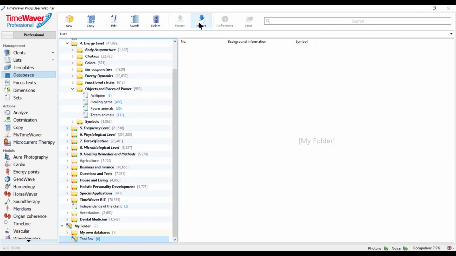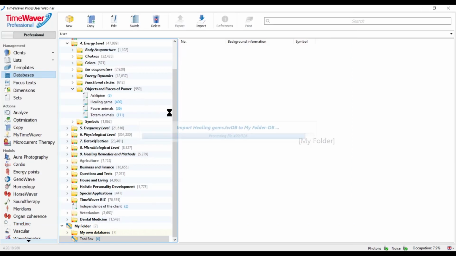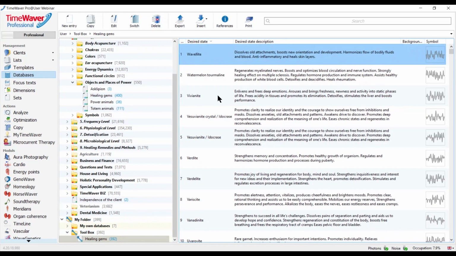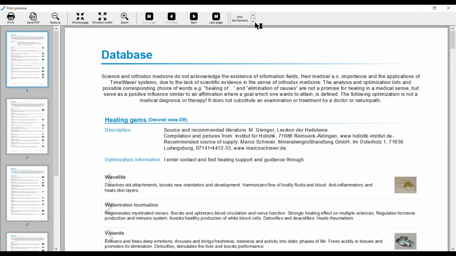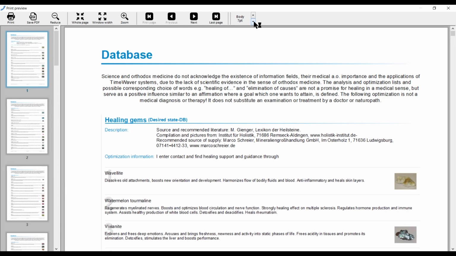You can now revise these so that they are suitable for manual selection. For example, by deleting unnecessary entries to make the database slimmer. You can then print out the finished databases. The print function is identical to the one in the list menu, except that there is no logo and no branding here. You can also set the font size of the entries here.